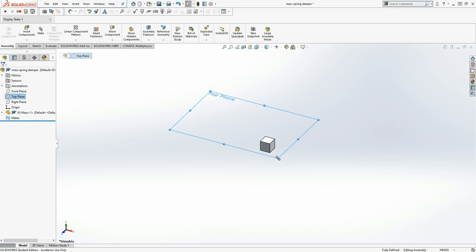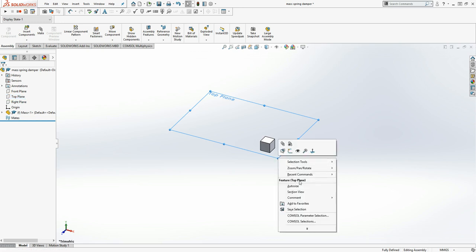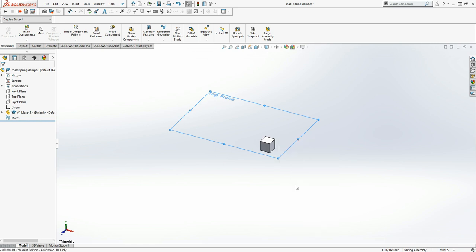You see where my cursor is? Still on the actual marker. Right click. You go to features of top plane. There. Auto size. Click auto size. That didn't work out so well. Give it a minute.